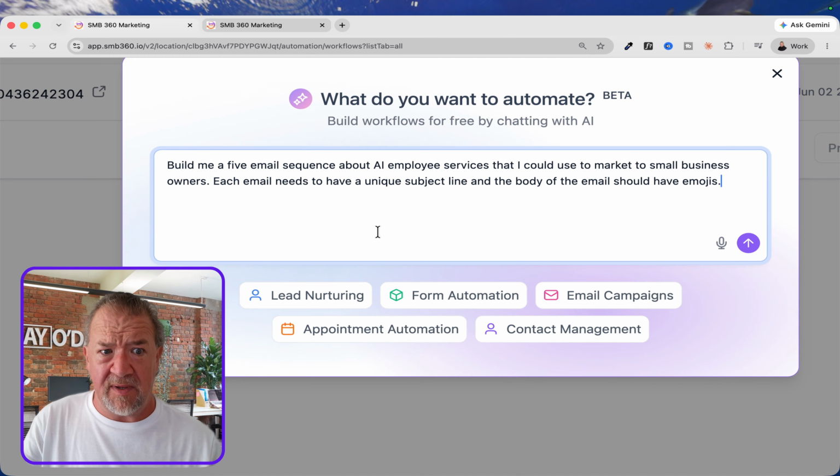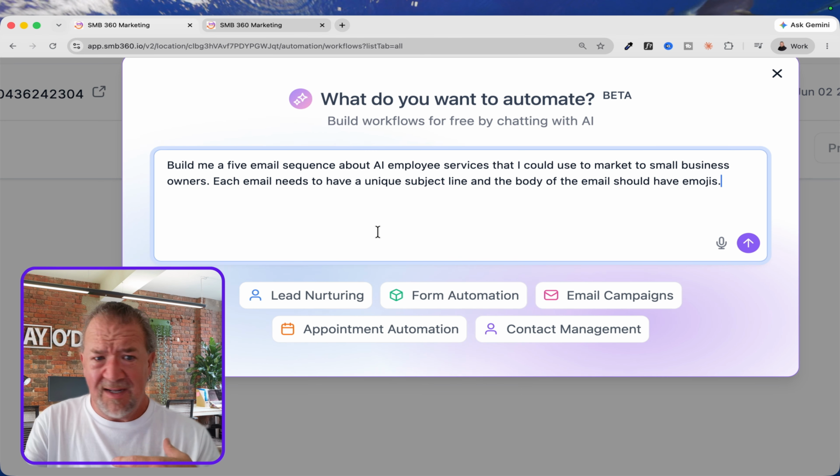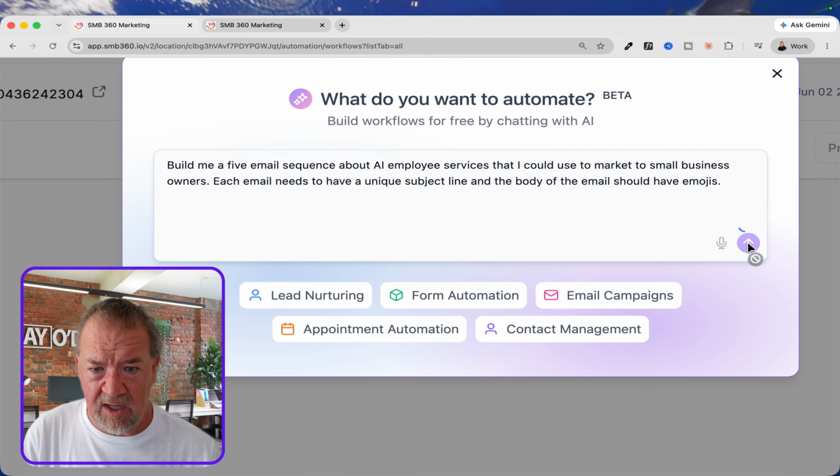I'm not a super prompt builder, but it says build me a 5 email sequence about AI employee services that I can use to market to small business owners. Each email needs to have a unique subject line, and the body of the email should have emojis. That's it. I just want it to look cool. The subject lines shouldn't be the same. They should be different, but it's about selling AI employee services, something real quick if you just wanted to build something and then send it out there to have it done. So right now, you can simply choose this and click go.